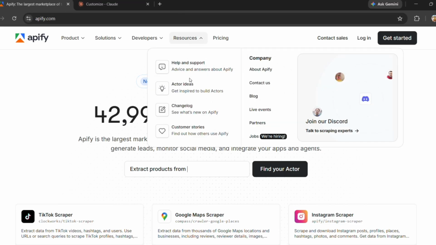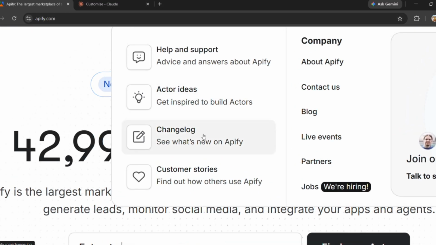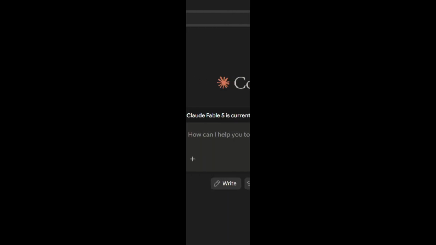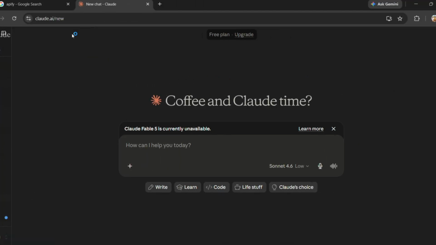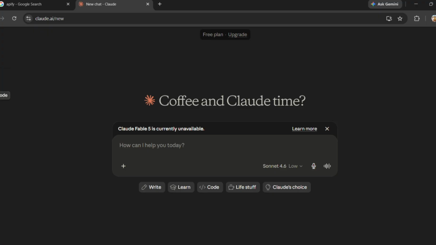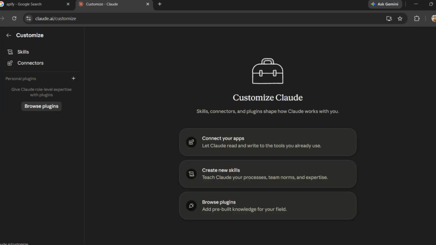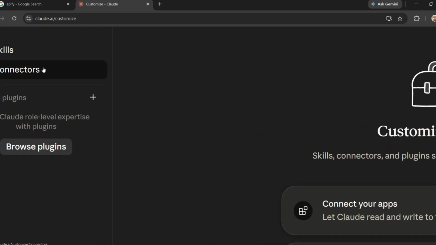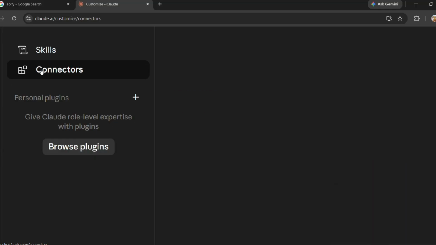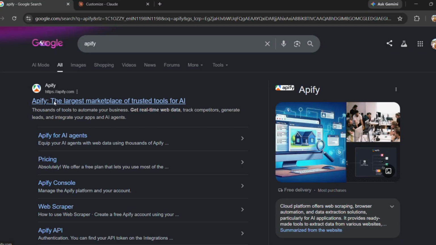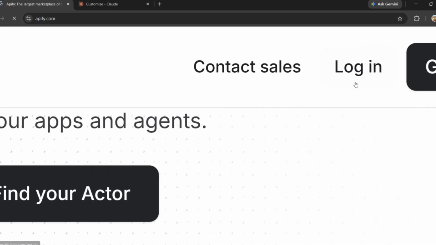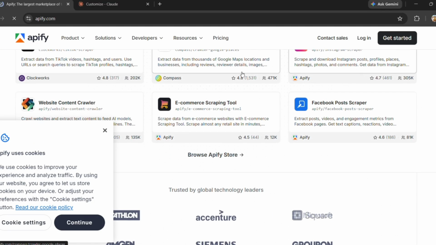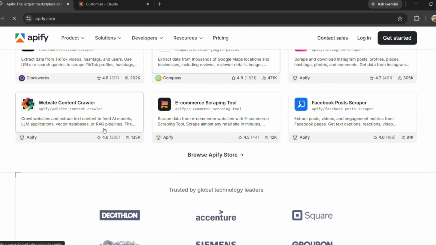Apify is a powerful platform for web scraping and automation, while Claude is one of the smartest AI assistants available today. By connecting them with MCP, or Model Context Protocol, Claude can run Apify tools directly inside your chat. First, create a free account on Apify and install Claude Desktop on your computer. Make sure you're signed into both platforms before moving to the next step.